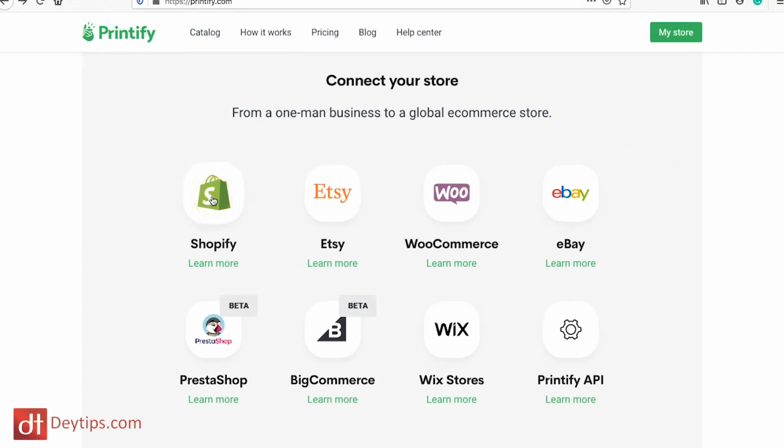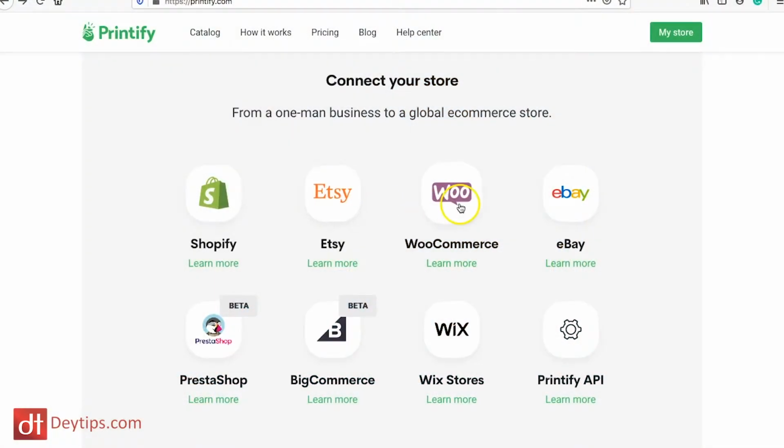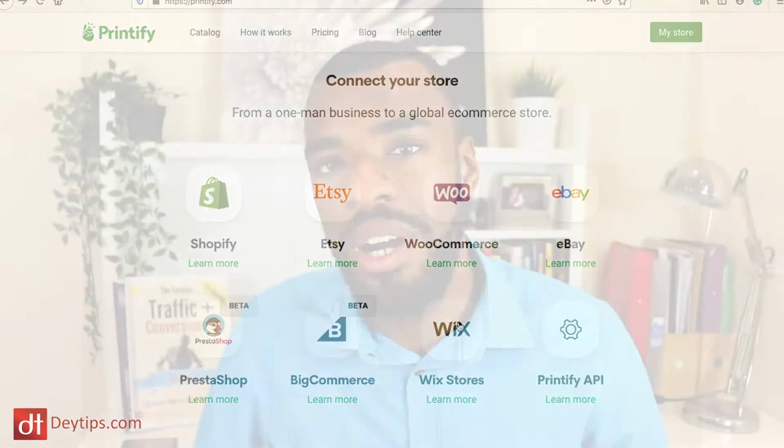Shopify obviously is a hugely popular platform. It's one that I hugely recommend you use if you are selling products such as this on your website. They also have integrations and connections with Etsy, WooCommerce, eBay, PrestaShop, BigCommerce, and Wix stores. So this can be a great opportunity, not just for you to sell your products on your own website, but also to gain visibility on eBay, and as you can see, on Etsy too.